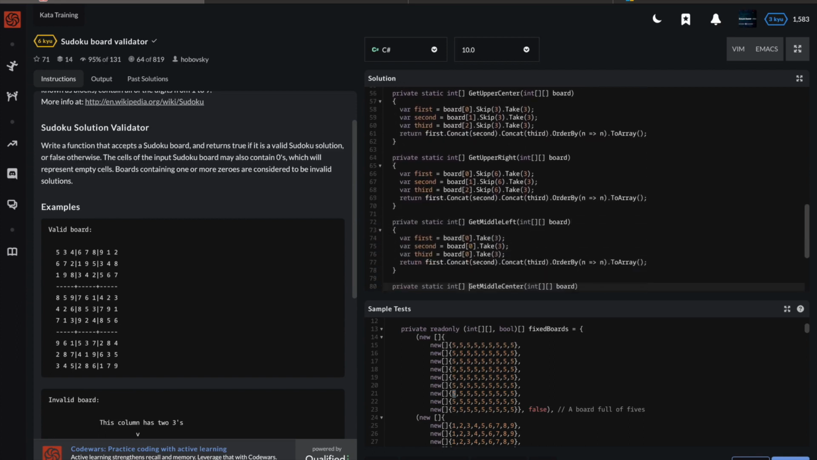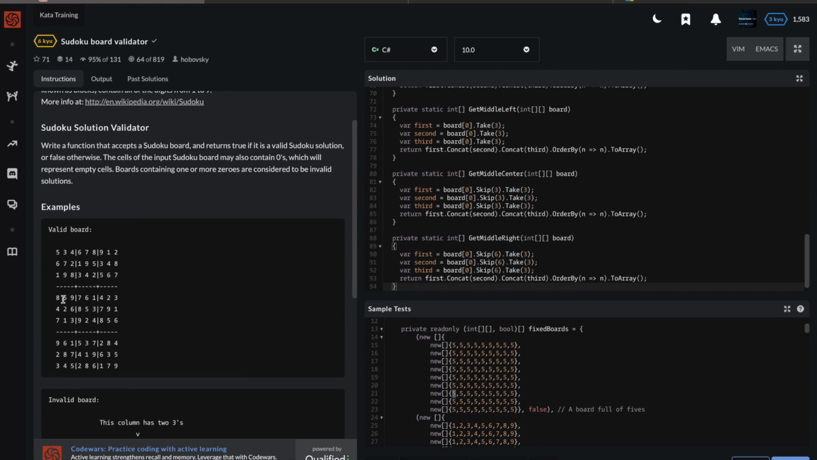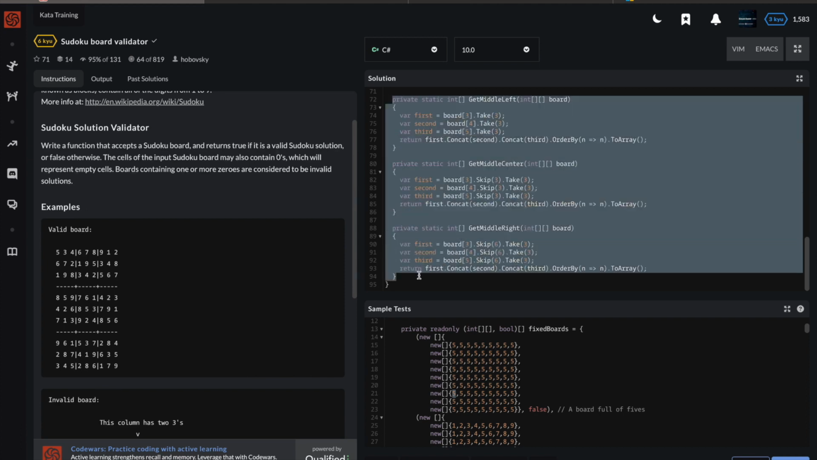Okay. So now here, we don't want the first 3 rows for the middle, right? We want rows 3, 4, and 5. So let's do that. 3, 4, 5. We want 3, 4, 5, and 3, 4, 5. And then again, we can grab these 3 to do our lower collection.